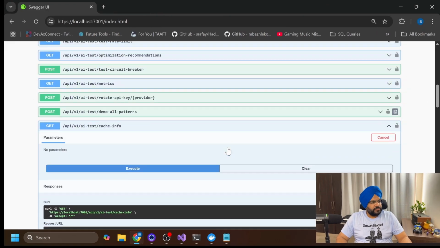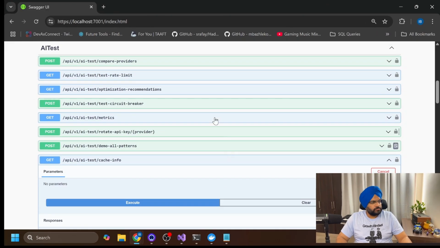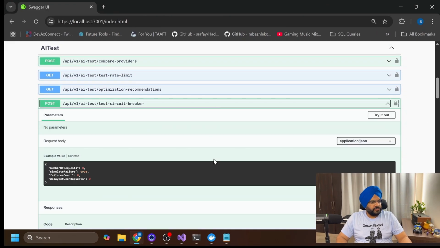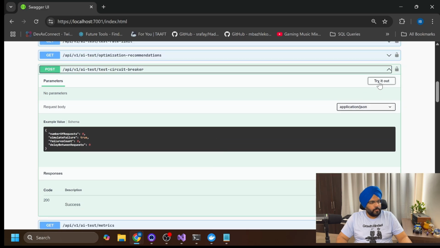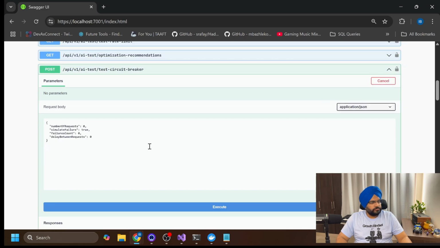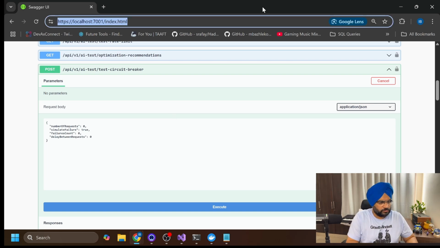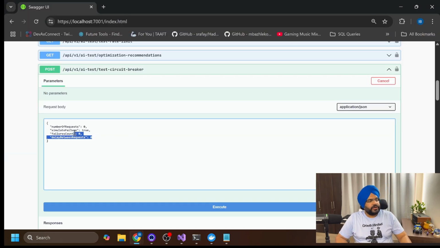I'm showing you my API. I am testing the circuit breaker and showing you the state. So coming back to my APIs. So here I'm testing the circuit breaker pattern with my JSON. So let's try this circuit breaker in the Swagger.